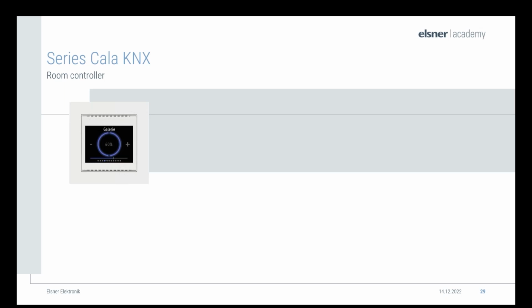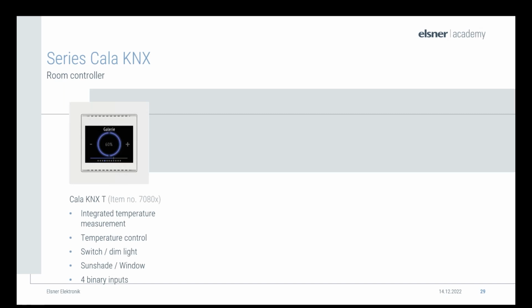Also, what needs to be added, this one we do not only have with temperature control, but we also have it with CO2, for example, humidity, and many other features.